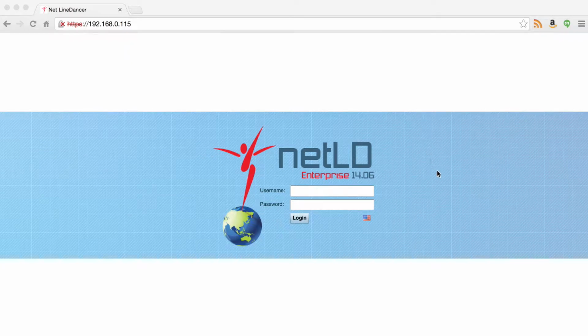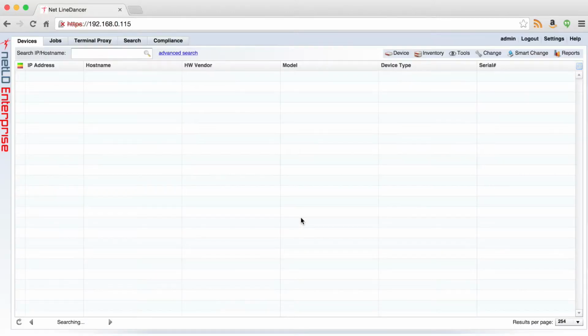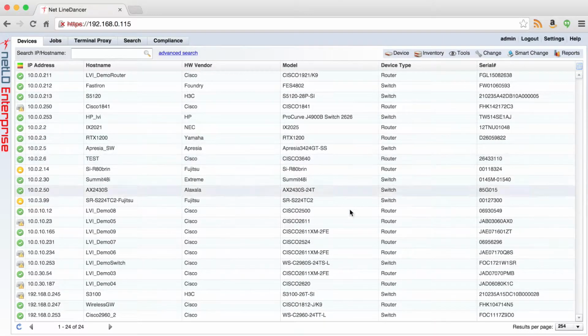I'm going to give you a quick demonstration of our Change Advisor tool available in LineDancer. Let's log in. You can see here I already have devices imported in my inventory and backed up. I'm going to double click on one of my devices to open device detail.